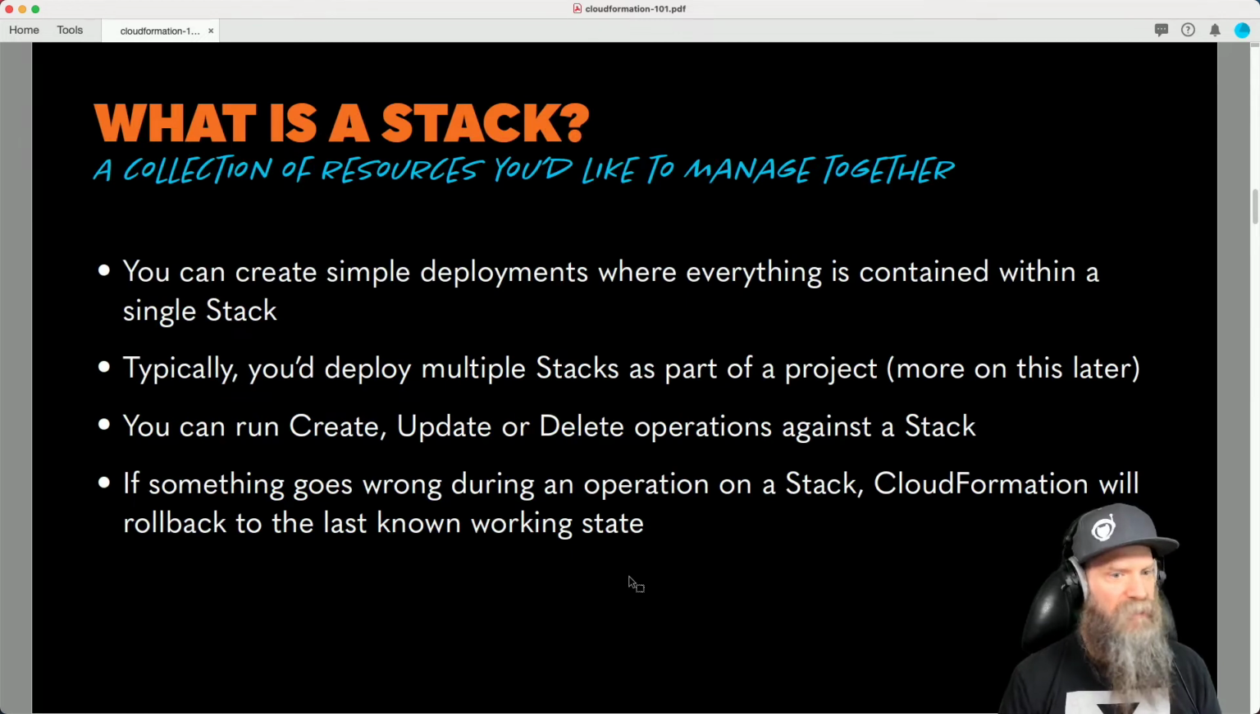And as I mentioned, the stack is the outcome of that template being processed by the CloudFormation service. And it really is nothing more than a collection of resources that you want to manage together. Okay. What you'll find is that a deployment, generally, the way that I would approach this is a single deployment.